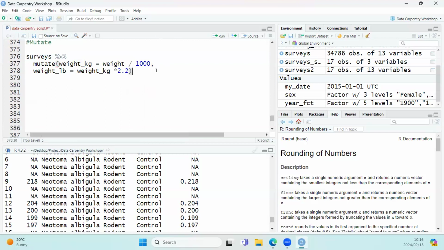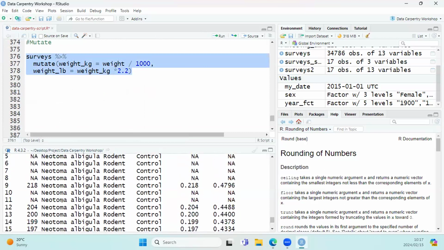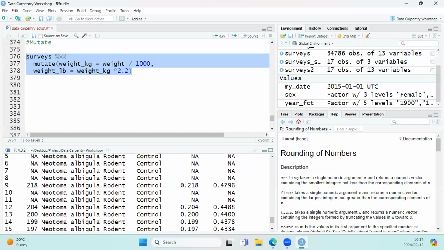So let's see what is going to happen here now. Great stuff. We're adding 2 columns now. So you can see there's NA because there's no data. It cannot transform anything. We go down. So this is 0.218 kilograms, which is 0.4796 pounds.